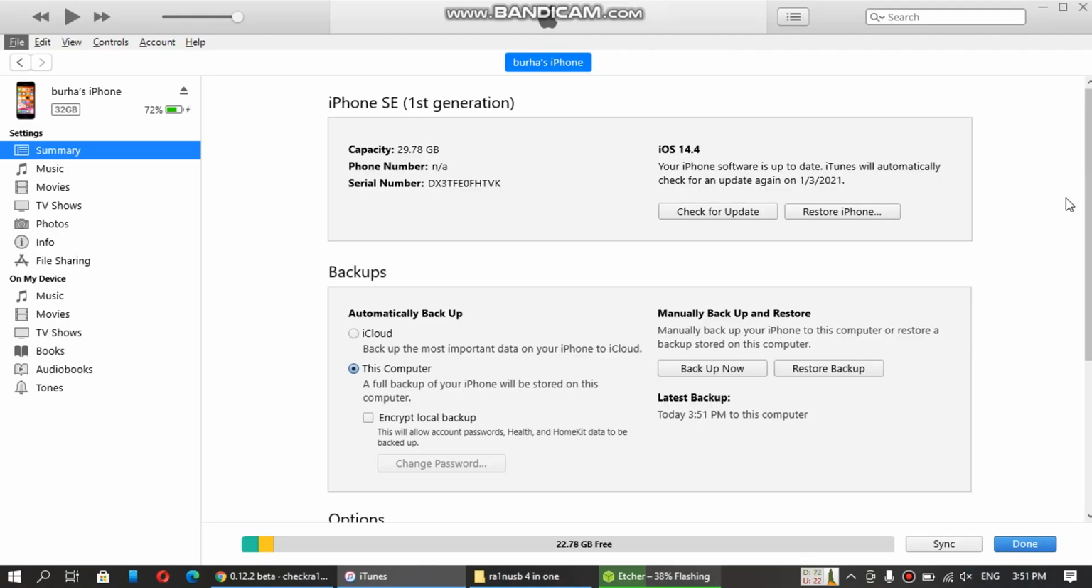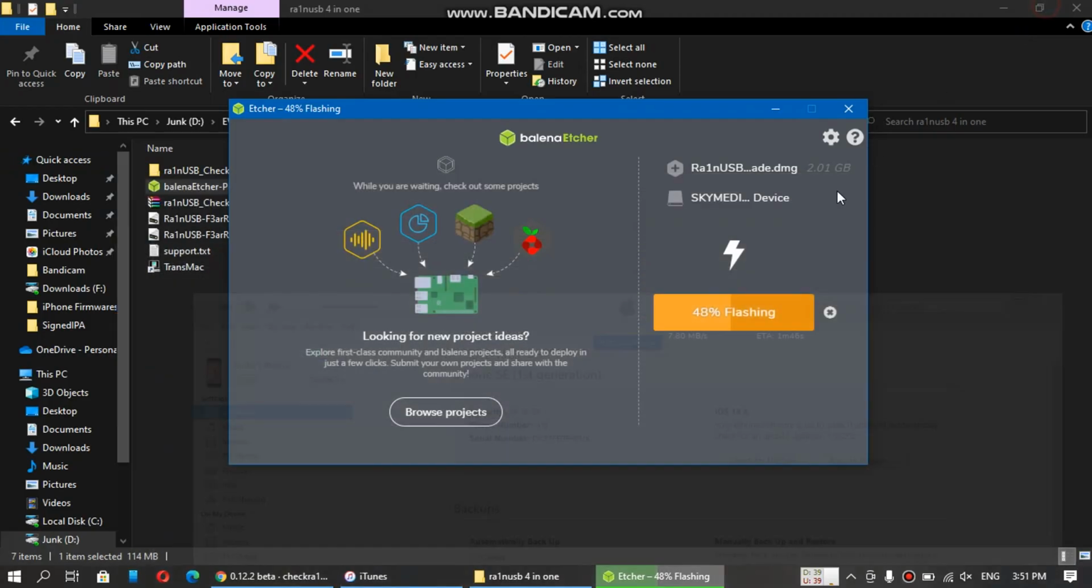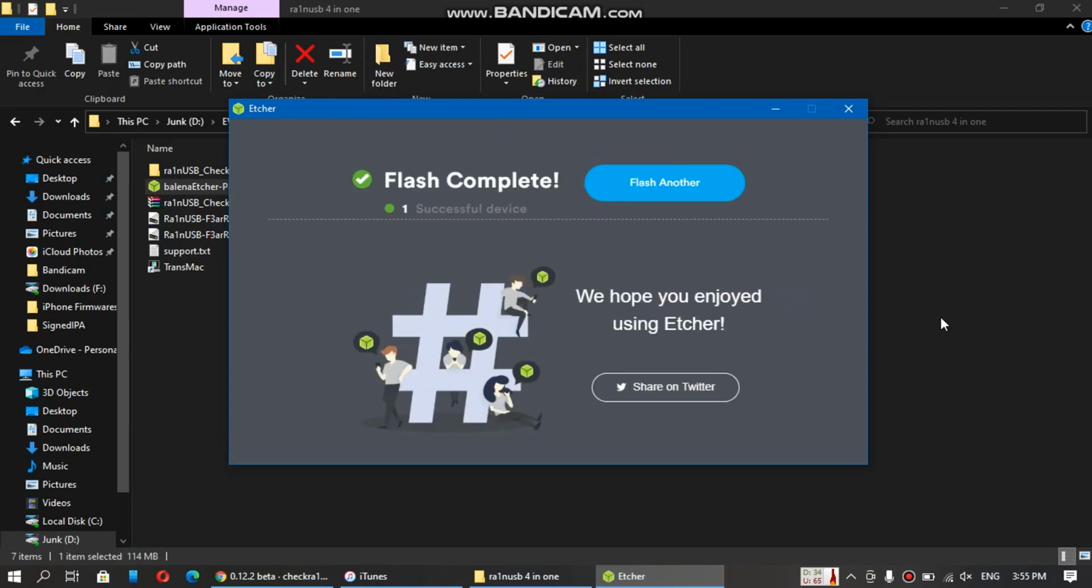So while it completes, I want to tell you that we are going to jailbreak iOS 14.4. So you can use the same process to jailbreak iOS 14.3 and 12.5. It works flawlessly. So let's move to the flashing process. And let's wait until this process is 100% complete. So guys, when this step is complete, you can safely close Blanacher.